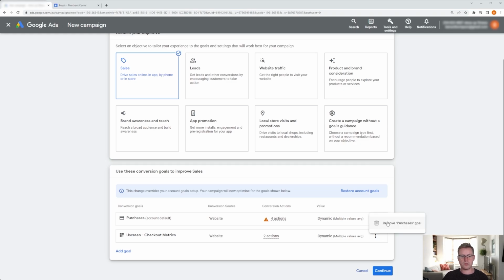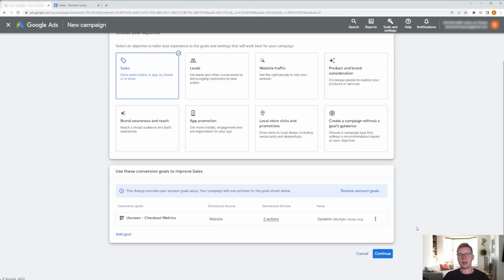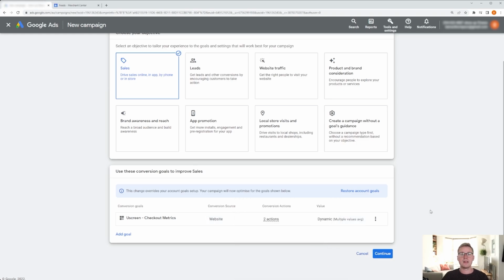So I want to just remove the standard goal. And I want to use my custom goal that I've created. Now for you, if you've just got one site and you've got one purchase conversion action, you can probably just go ahead and use the one that it gives you. Just hover over the conversion actions. It will come up with the different conversion actions that it's tracking within that. Just double check that they are the correct ones. If they are, then you're all good and we can go ahead and continue.